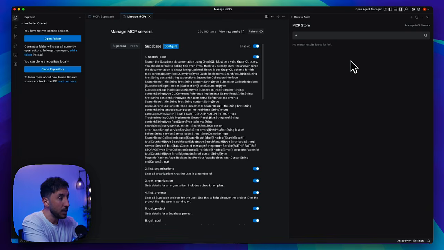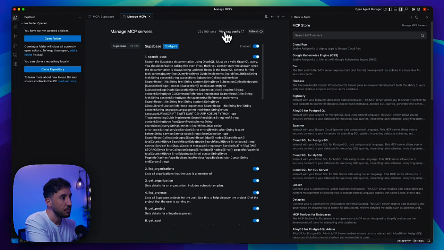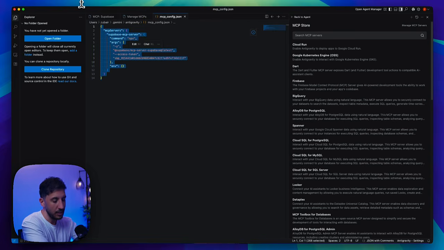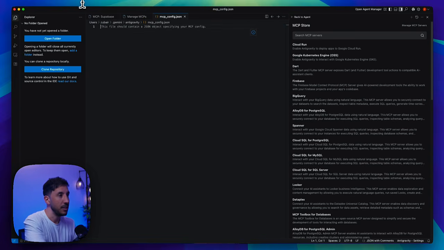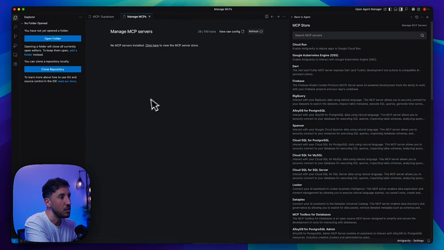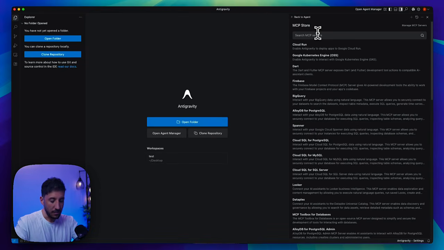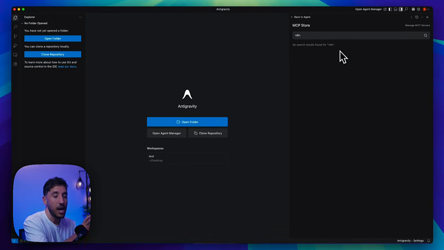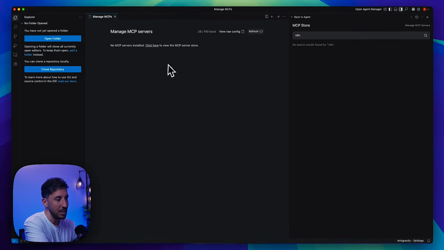What I'm going to do is get rid of this view raw config. I'm just going to delete this. Don't worry about it, I'm going to explain what raw config is. I just want to quickly get rid of this so we can start fresh. There you go. Right now, no MCPs are installed. I got rid of that Supabase MCP. As you can see, if I search for N8N, there is no MCP for N8N currently. If I click on manage MCPs, I don't have anything here because I wanted to start from blank. So now let's add our N8N MCP step by step.